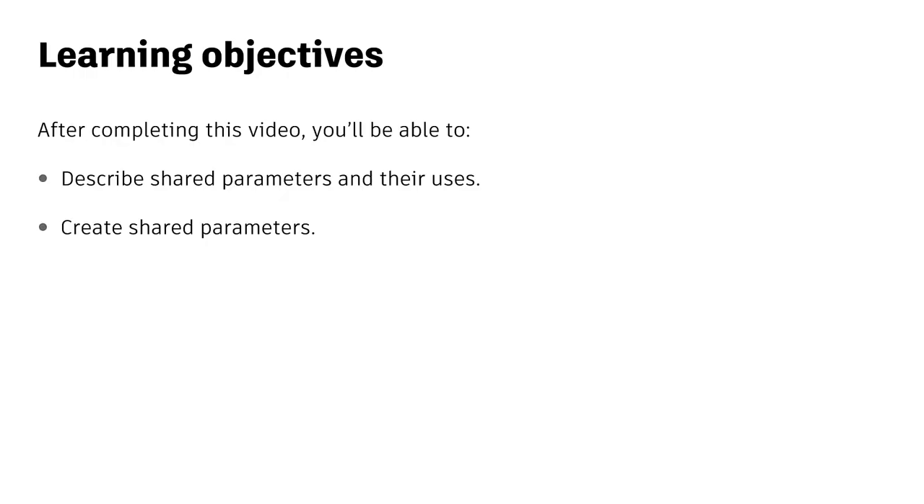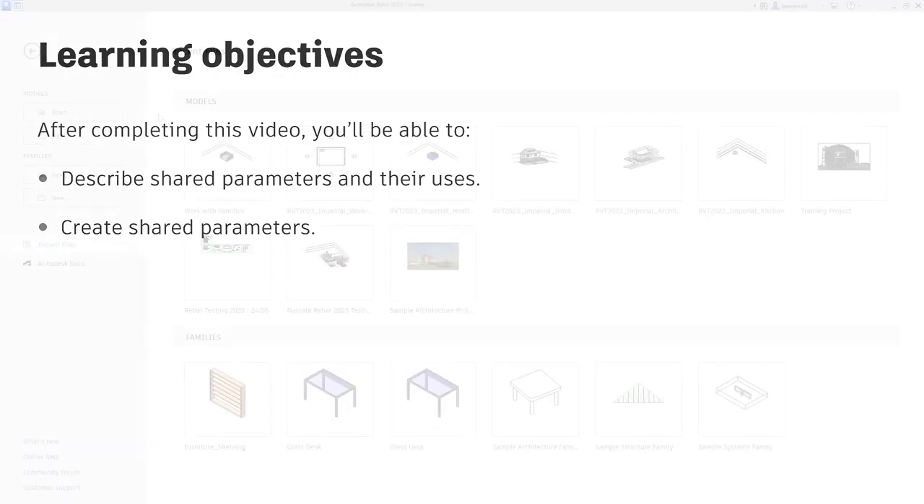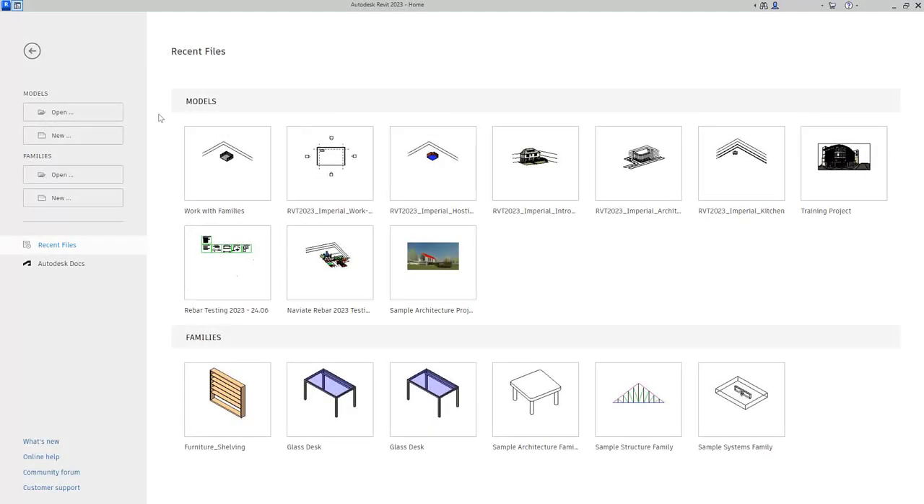In this video, you understand the difference between family parameters, built-in parameters, and shared parameters. You also create a new shared parameter file and create parameters to control a wall-mounted shelf. To begin, we'll create a new family.